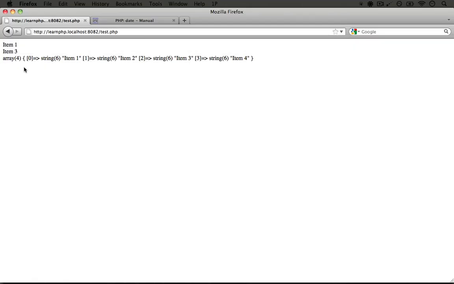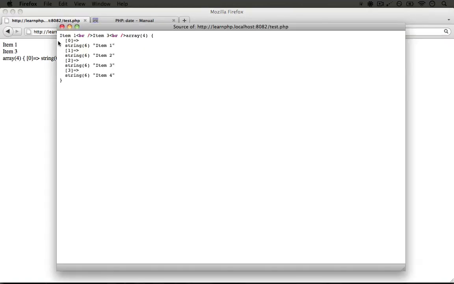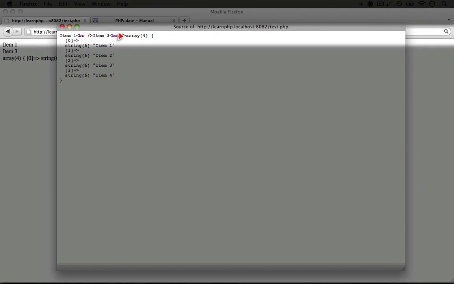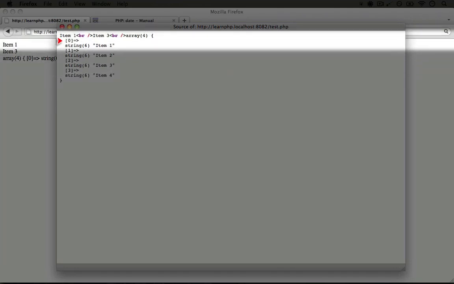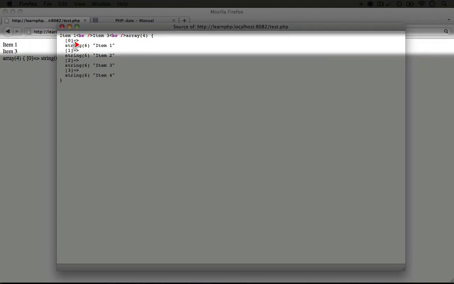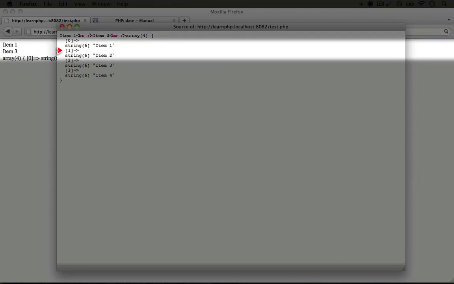If we jump back to the browser, we see this third line here, which is a little hard to read this way, but if we look at the source code, we can see that there are some new lines breaking up the variable. So this gives us information about this variable. It says it's an array, and this 4 inside the parentheses indicates that there are 4 items inside this array. This opening bracket indicates the beginning of the values inside the array, and then at the very end there's a closing bracket. For each item, we'll see the index inside of these square brackets. So this is the index 0, and this is item 1. And this variable is a string that has 6 characters in it. And you see this similar pattern throughout the additional items inside of our array.